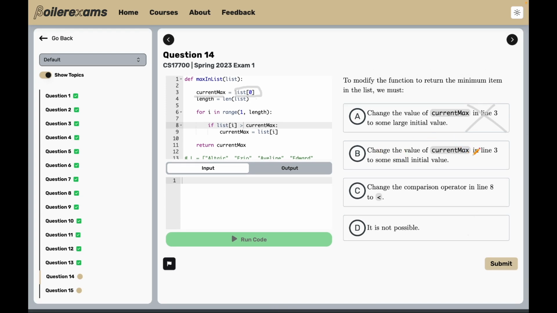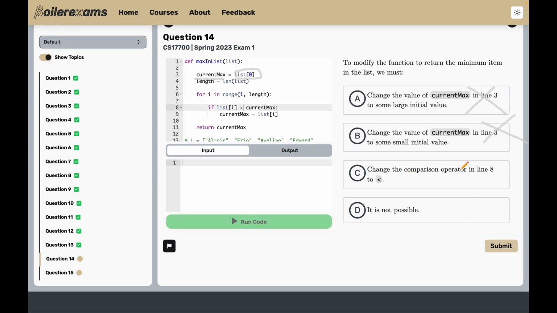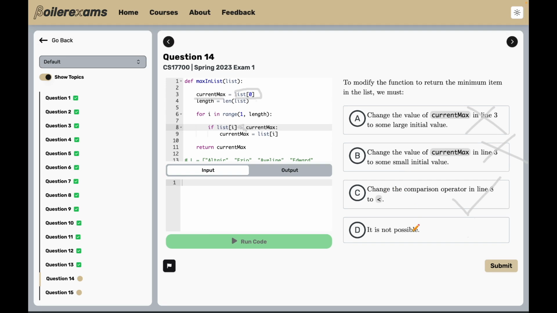Change the value of current max in line 3 to some small initial value. This has nothing to do with returning a minimum item in the list. Change the comparison operator in line 8 to the other way around. So it's this way, right? And we looked at that and it was true. And then D says not possible, which is wrong, it is possible. So let's have a look at the answer. Boom. Good job. All right.